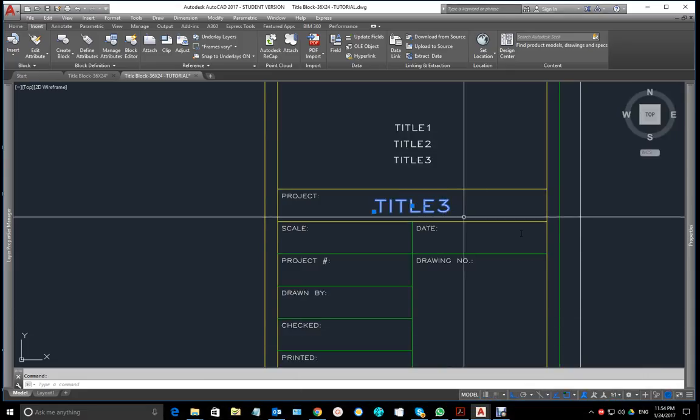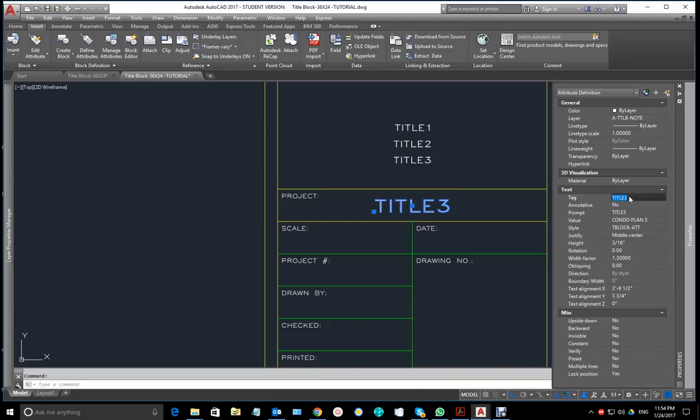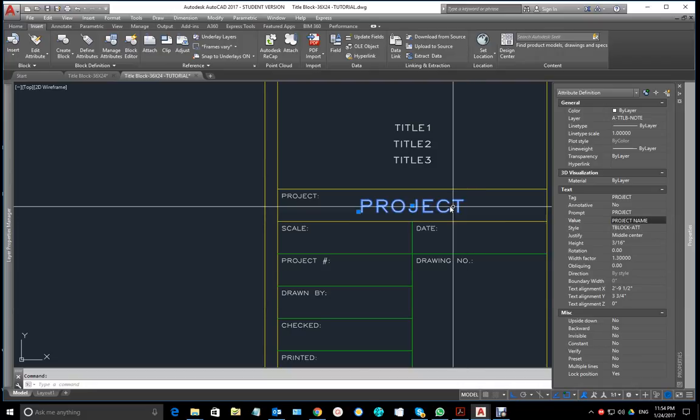So here, project, copy, copy, project name. Okay, good.